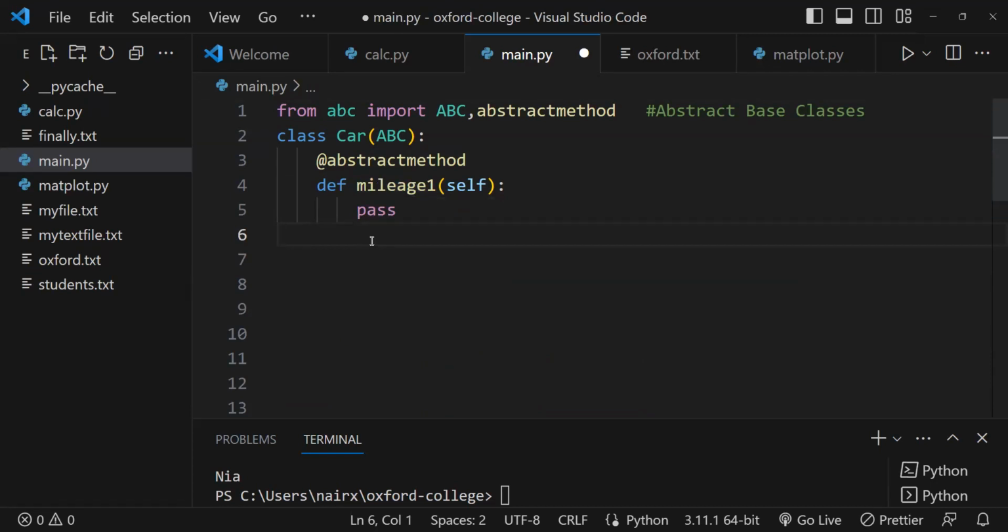So again, I'm repeating it. The car class that we have created will inherit all the properties of the ABC class. That's line number 2. In line number 1, we are importing from the ABC package, ABC and abstract method. These two functions or methods we are importing.